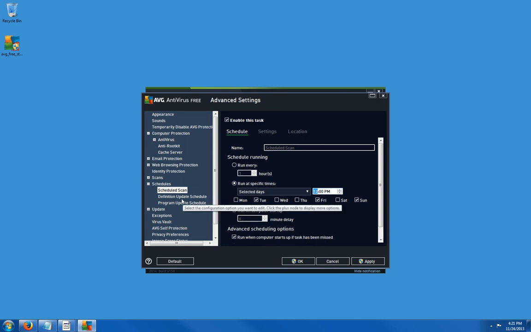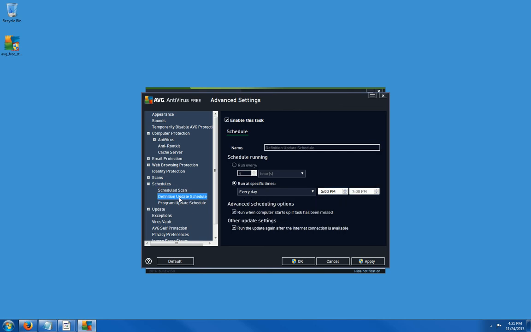I also will change this, a definition schedule. I want to run it every day, and usually at 5 p.m., it could be any time of the day. It could be 4, 3, whatever you choose. And then click on apply.